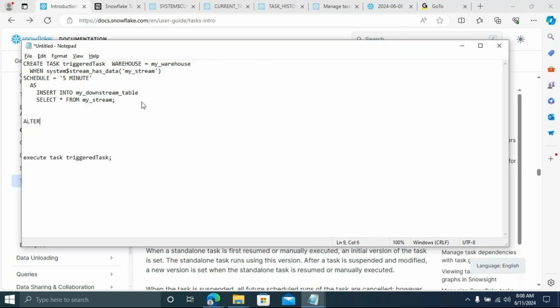If you want to make this trigger task enabled, what do I have to do? Alter task, task name, and then resume. From the suspend state it will come to the resume state. Now if you are giving a schedule, every 5 minutes it will trigger. If you are not giving a schedule, then if any new data arrives in the table, it will insert the delta into this table. Got it? Execute task is only for executing a single run at a particular point of time, when you're checking whether it's working or not.